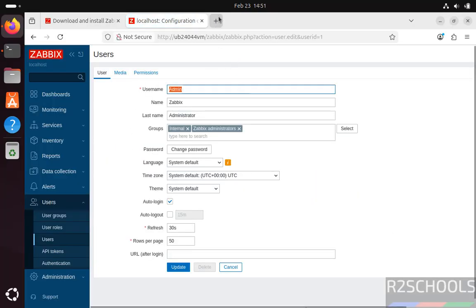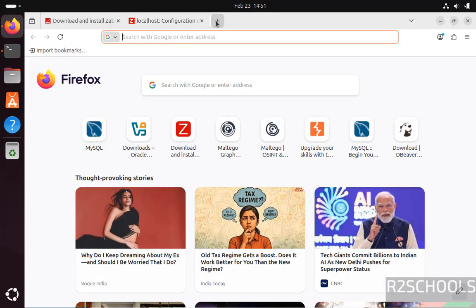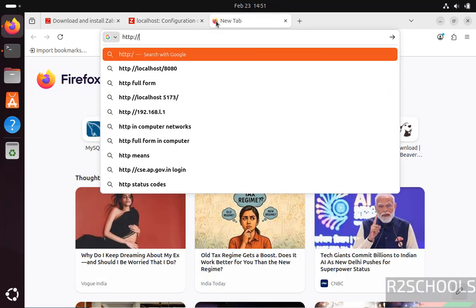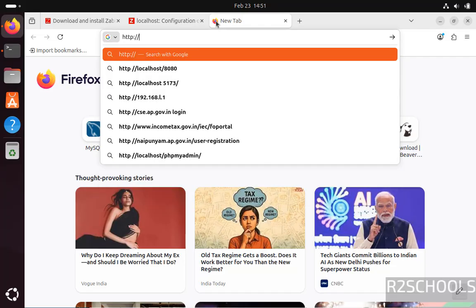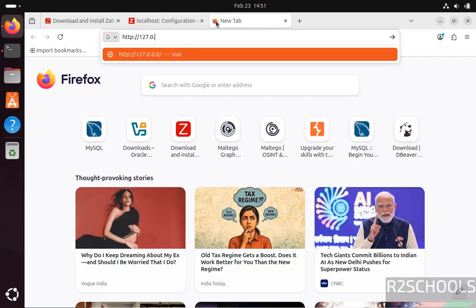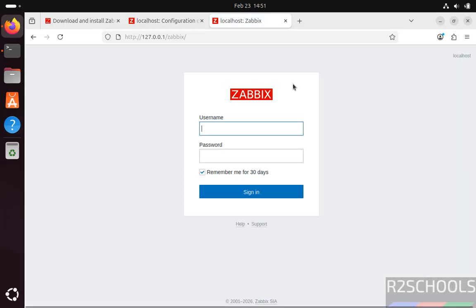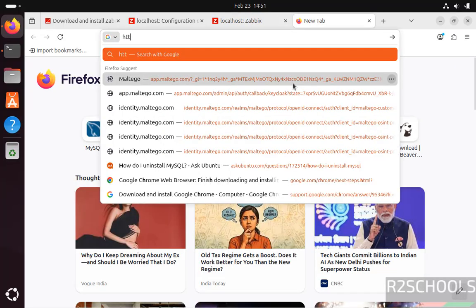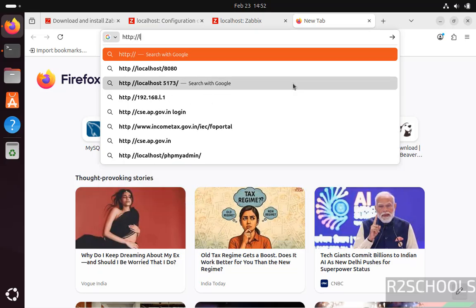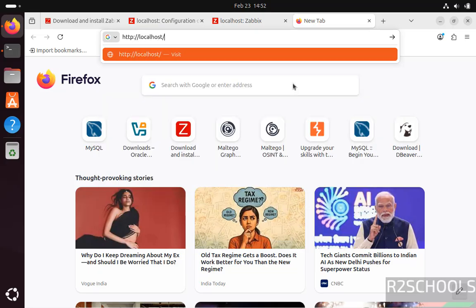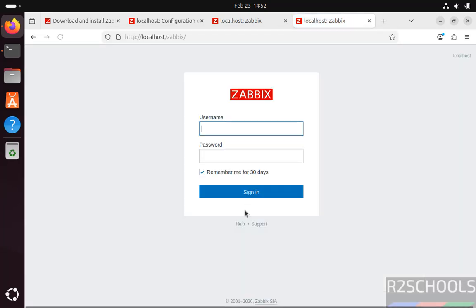As I told you, you can give the loopback IP also. http://127.0.0.1/zabbix. See, you got the same. Even we can give localhost. localhost/zabbix. See, you got the login page.